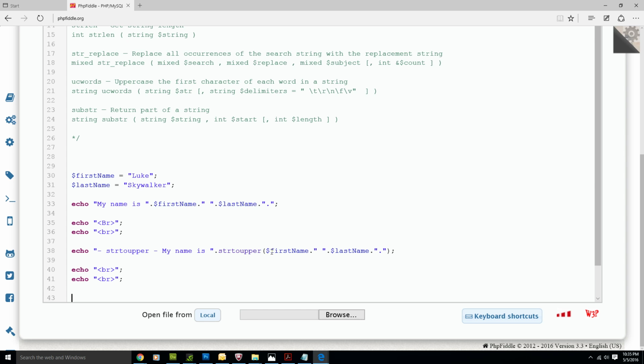All right. And this time we're going to do the function string to upper. No, we did string to upper already, didn't we? So we're going to do string to lower, right? And we're going to say my name is, with a space. And this time we're going to use the function string to lower. This is the actual function. We're going to take the first name variable, and then a space.